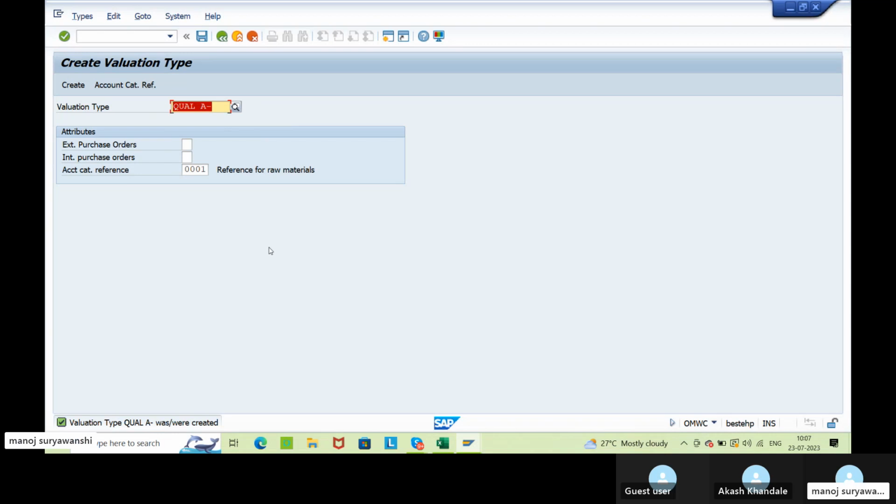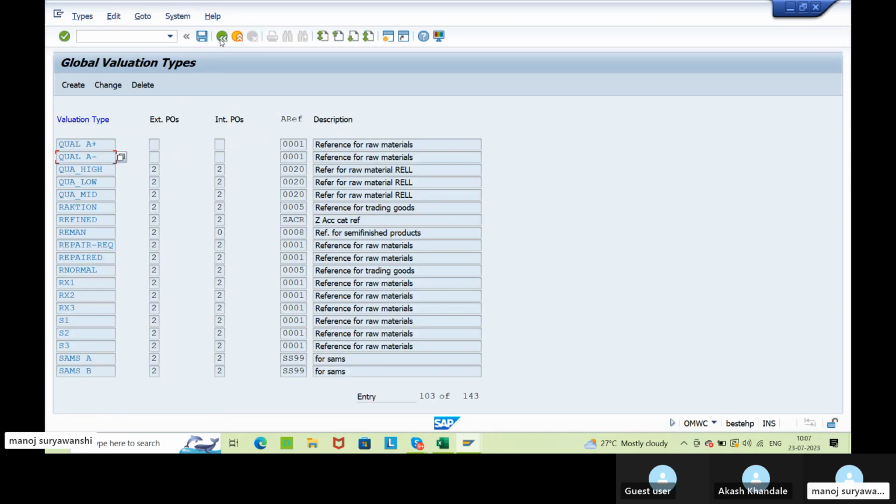So we defined two valuation types, QUAL A plus and QUAL A minus. Save it, go back. Now you can see here QUAL A plus and QUAL A minus. These two valuation types are available here now.